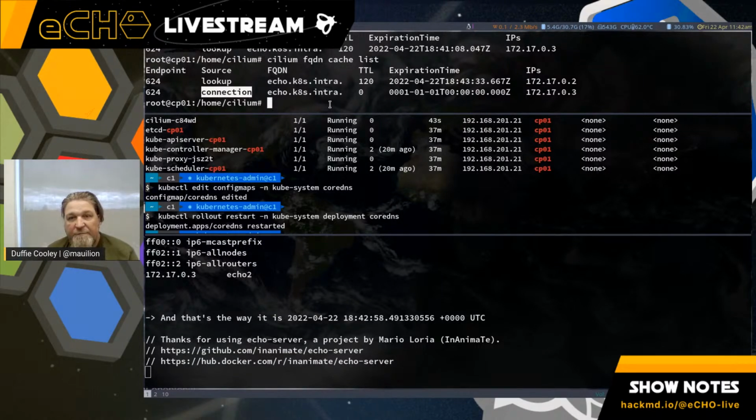So pretty cool stuff. That's actually how FQDN policy works. Those are the two phases for it. So you have this FQDN cache piece, and then you also have the ability to age things out and to interact with them in that way.